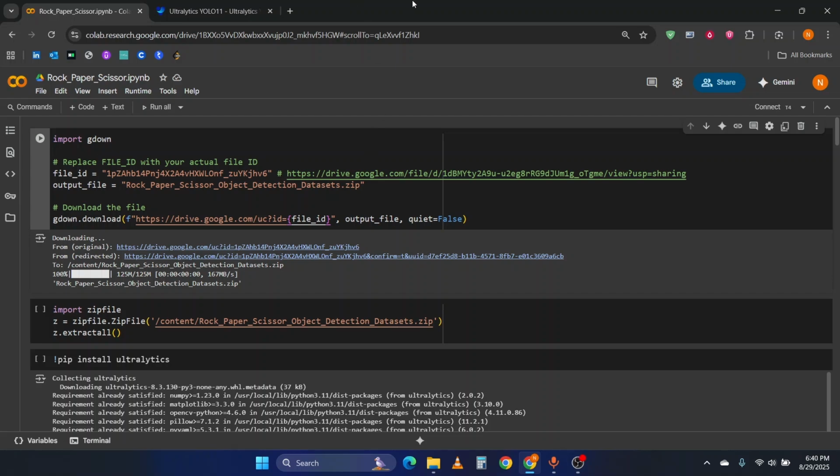Hello friends, नमस्ते everyone. So today in this video we will create a rock, paper and scissor hand gesture detection.